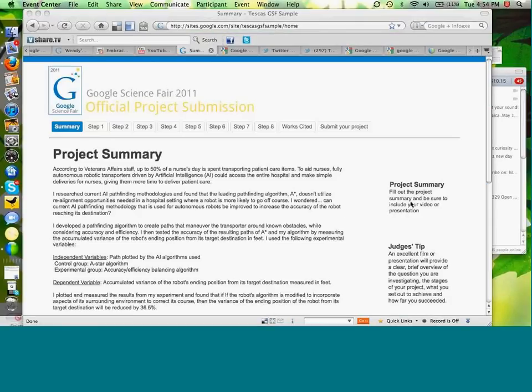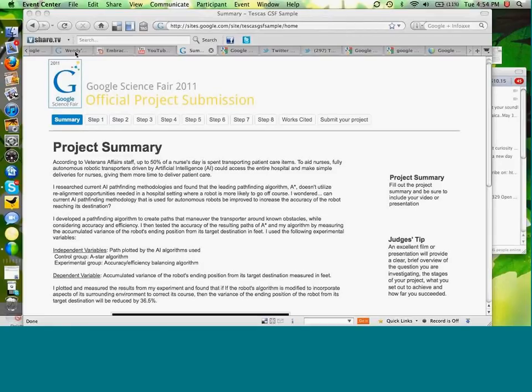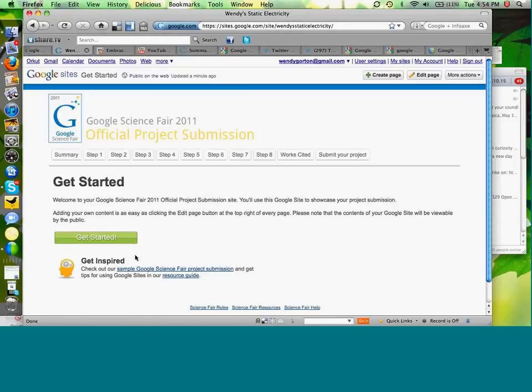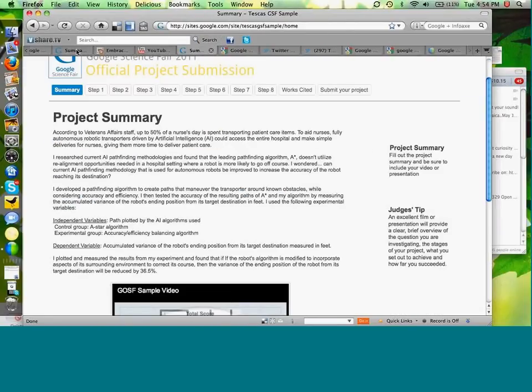There are also some good tips on the side for what a project summary is and a judge's tip for it. And going back over to mine, Wendy's Static Electricity, you'll see I can go to Get Started. In case you can't find Tesca's, it's right there, the sample Google Science Fair project submission. And then there's also a link to the resource guide for you to get rolling. So if I click Get Started, I'm on my project summary page, and then there's Tesca's. So pretty close.